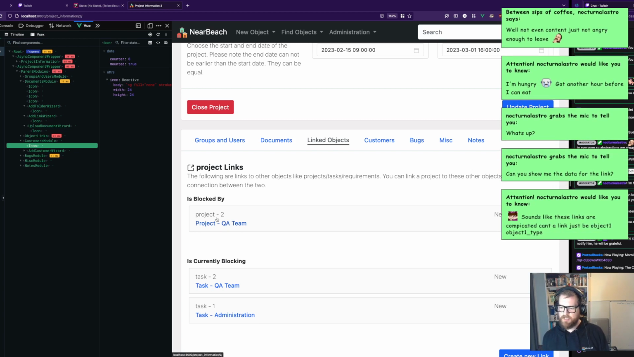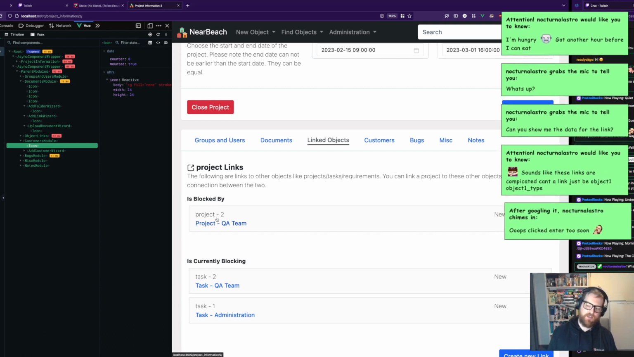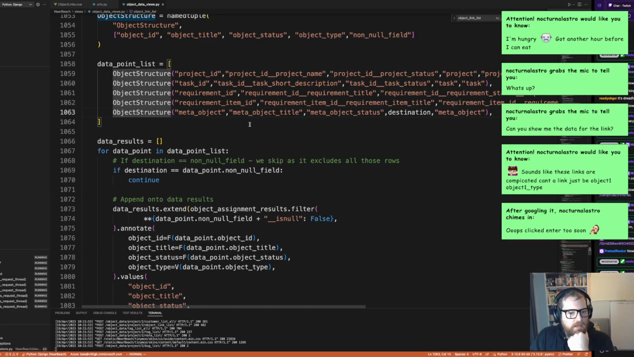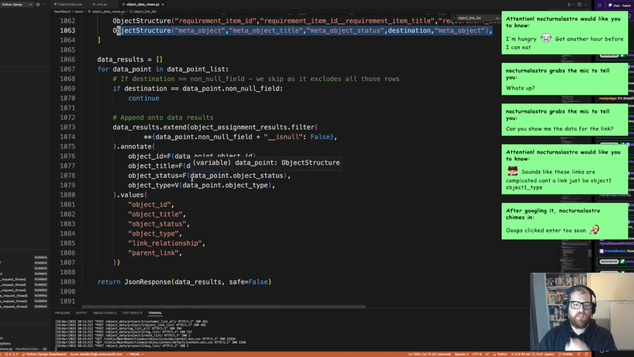It sounds like these links are complicated. Can't the link just be object type? Yeah, it technically is. Except it's only complicated when I've got the meta stuff in it, where it's referencing the same type of objects. I think this should be easy to fix. I reckon we'll remove this here. And we just have to add in the different sides of the coin, which won't be hard to do.